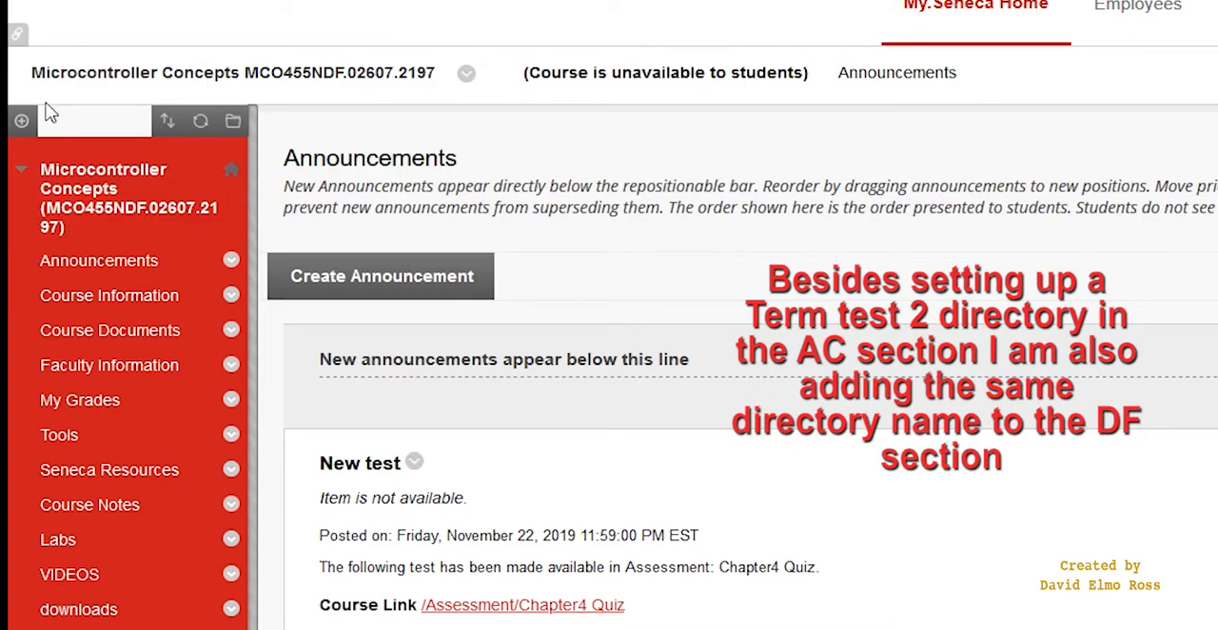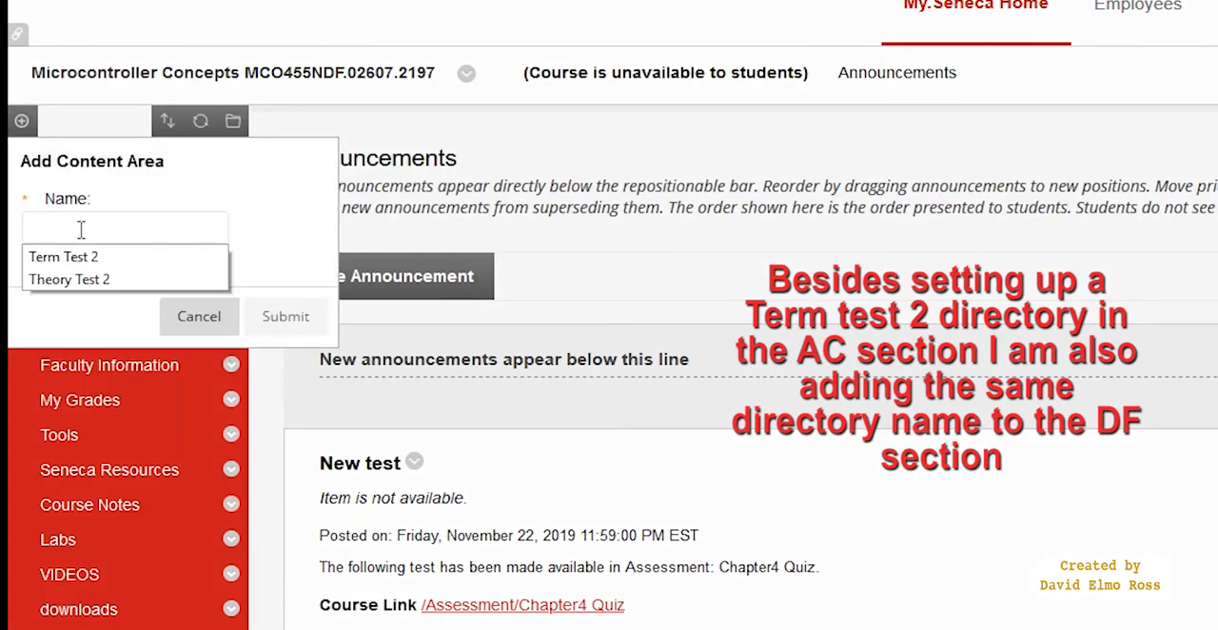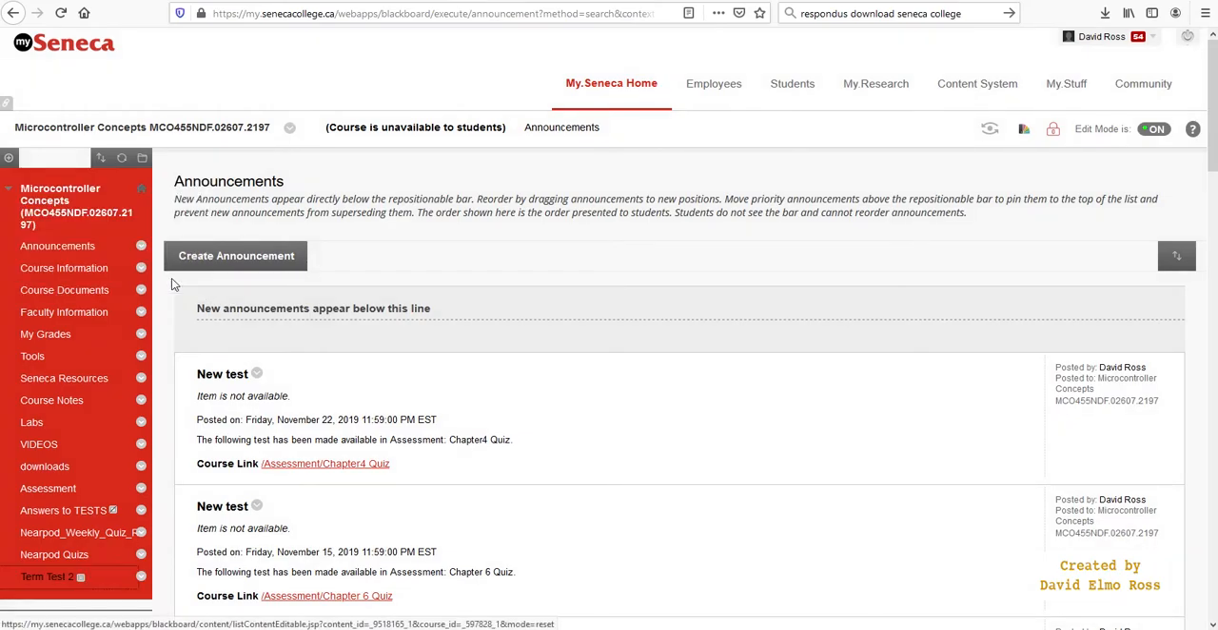So again, I'm just going to go up here, I'm going to say content area, I'm going to say term test 2, and I'm going to say make it available to users and submit.